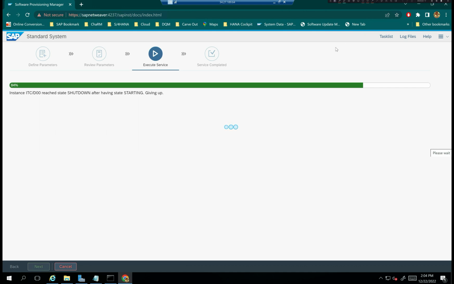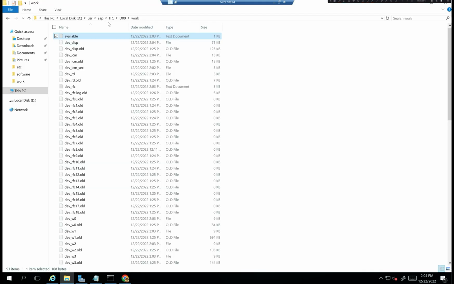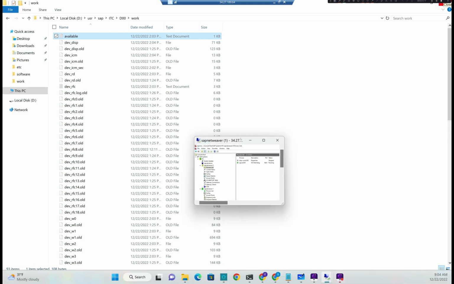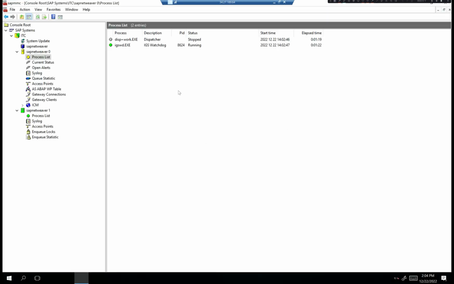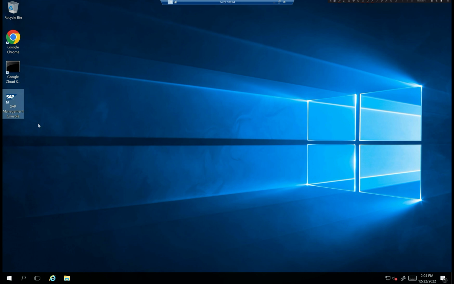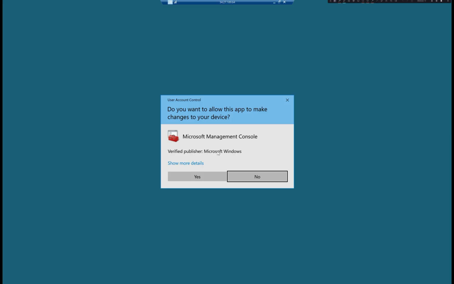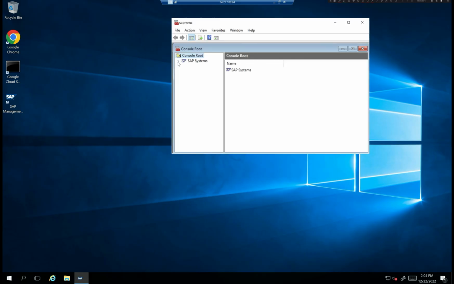It is failing during starting up. It is shutting down, so I'll troubleshoot why it is shutting down. Also there is the SAP MMC, SAP Management Console, which would be installed on your desktop. I logged into the server using the SID ADM user, like ITC ADM. If you double click on it, you'll be able to see the status of the server.